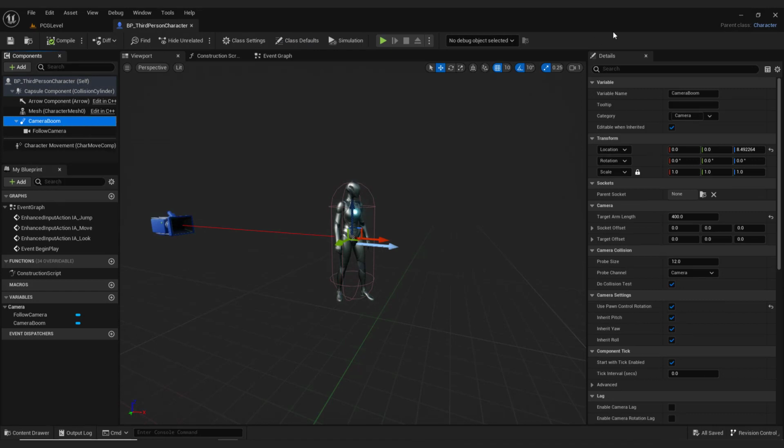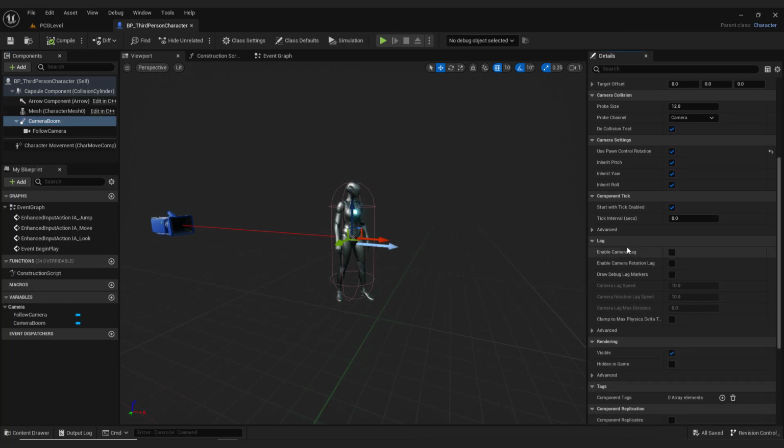On the right side under the Properties tab, scroll down until you see the lag section. Enable camera lag and change the camera lag speed to be something like 1. This is an extreme value, but it perfectly shows what this property does. Save with Ctrl+Shift+S and hit compile up here.